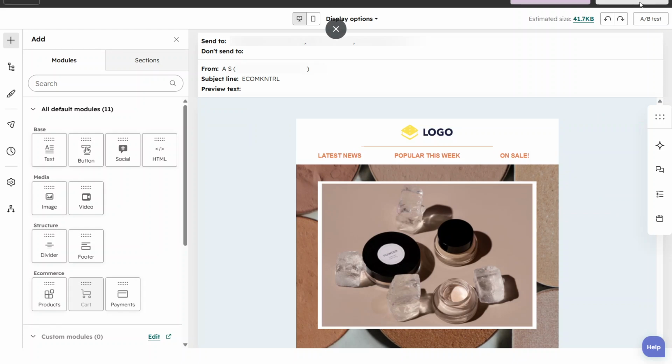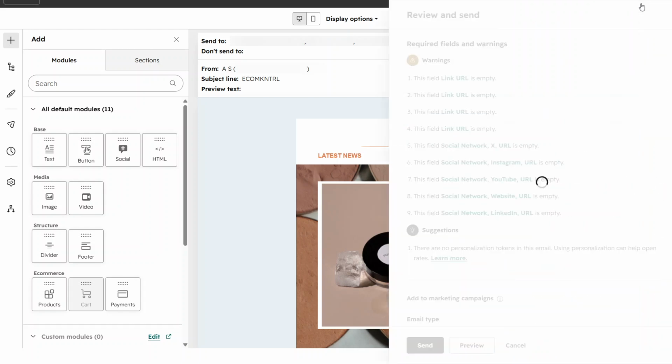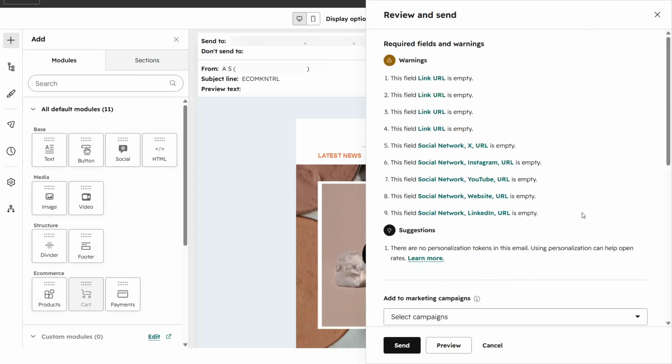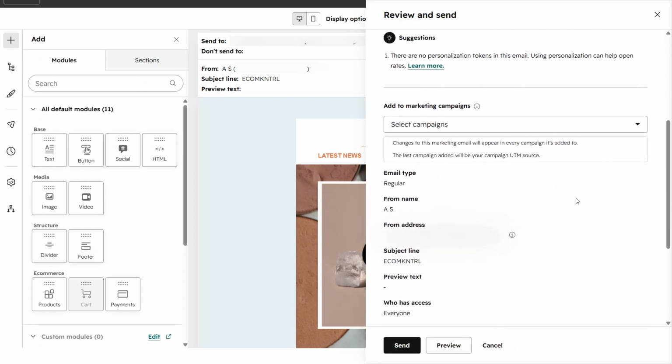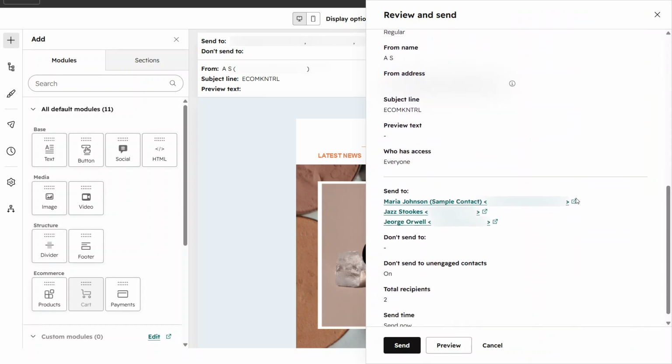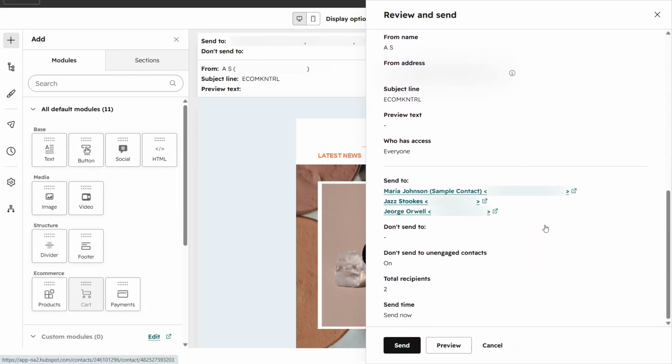A panel opens where you can add the email to a marketing campaign and review the important details before sending. If anything essential is missing, the send button won't be available, so you're protected from incomplete sends. Once everything checks out and looks right in the preview, click Send.